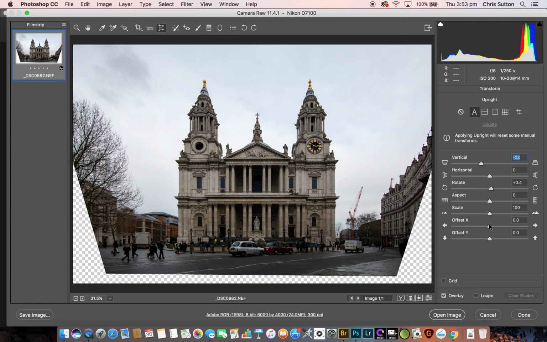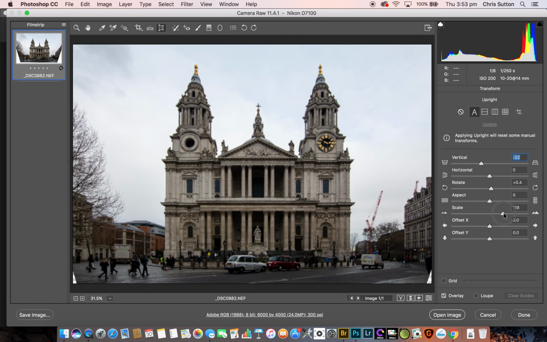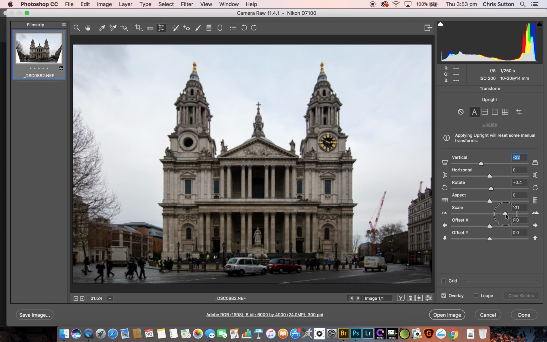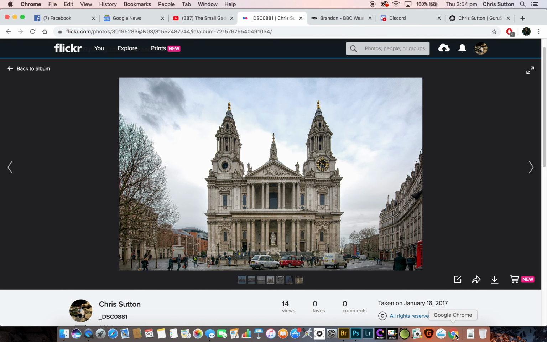So one last thing to do is to go to the scale slider, and we just crop in, and that's it. I mean, it's not 100% right, but it's fine. It's good enough to show the exercise, and that's it. Just open the image back into Photoshop, and then you can carry on doing your normal editing as you would, like I've done here.